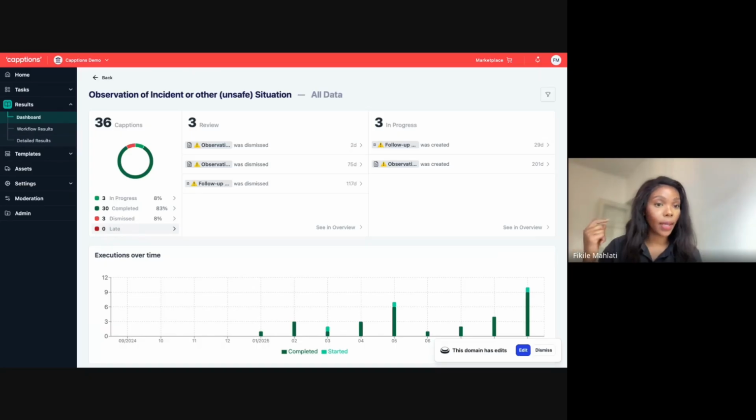for when a task needs to be completed. So I can start a workflow today, and let's say I have 1 week in order to complete that observation. If I don't complete it within the 1 week, it will then be marked as late. And that's what you'll then see over here. Dismissed and late will all fall under review. And review means someone, whether it's the HSE manager or the site manager, needs to take a look and find out the reason why it's been late or why it's been dismissed.